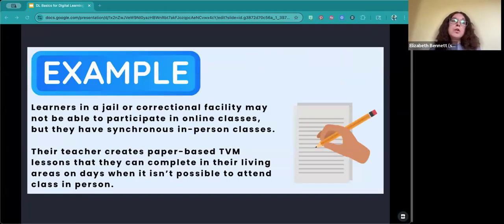Another example, though, I mentioned jails or correctional facilities before. Learners in those settings may not be able to participate in online synchronous classes, and they probably don't have access to any technology outside of class time, but they can still participate in distance learning. Their teacher could, for example, create paper-based TBM lessons that they could complete in their living areas on days when it isn't possible to attend class in person.